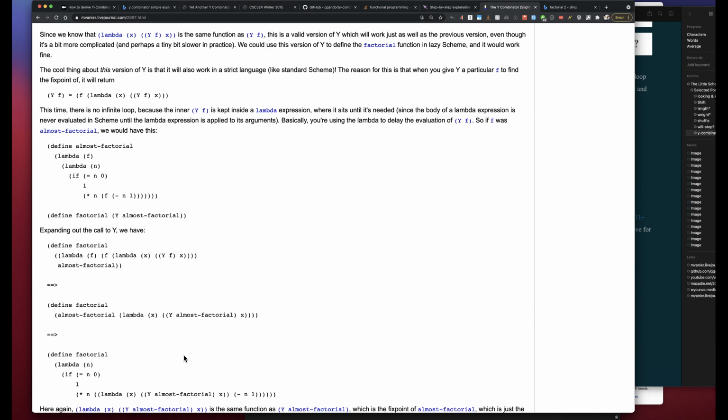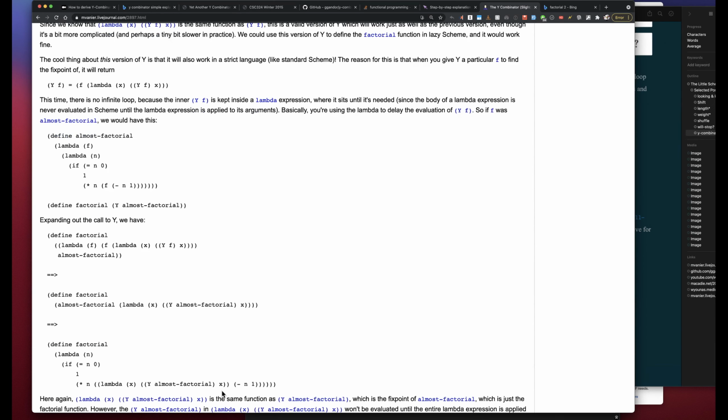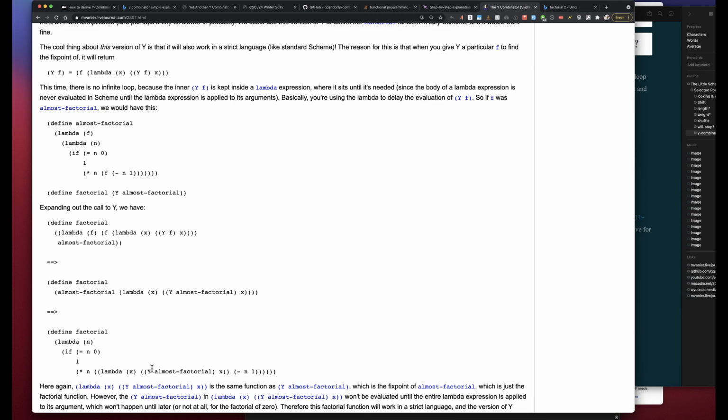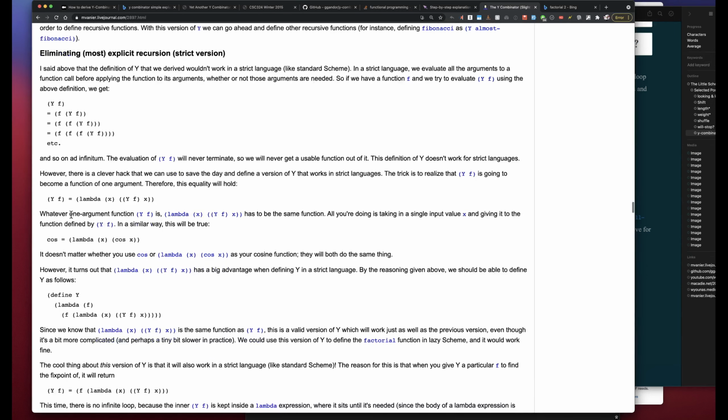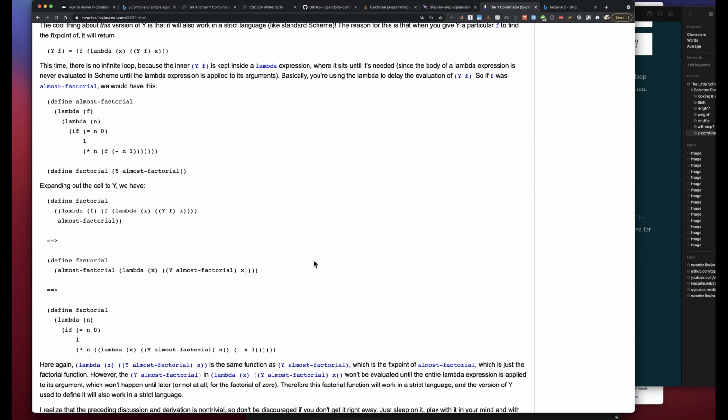I'm not sure, what does x represent here again? I'm not 100% sure. Here again, lambda x, y almost factorial x is the same function as y almost factorial. Oh yeah, there was that identity earlier. Man, this is pretty dense.